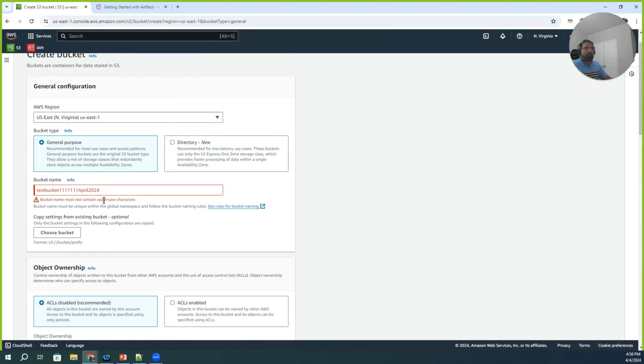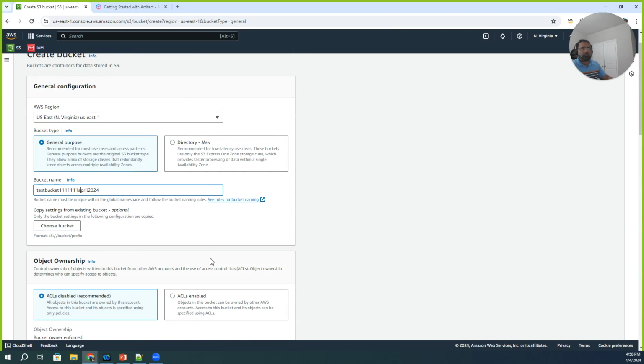Bucket name must not contain uppercase characters.